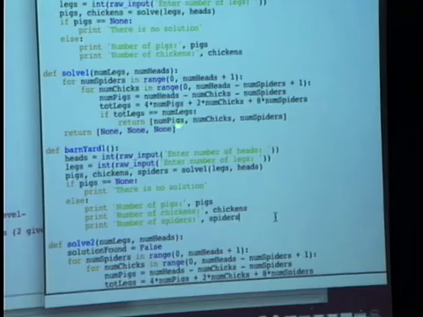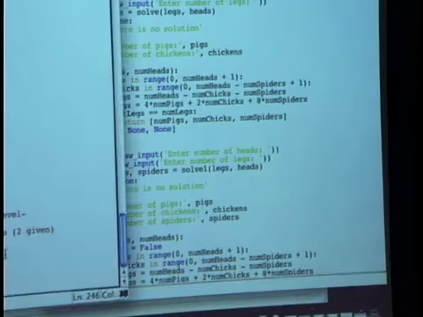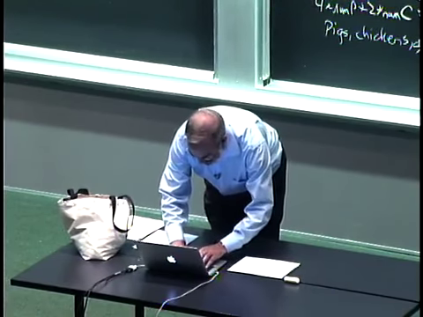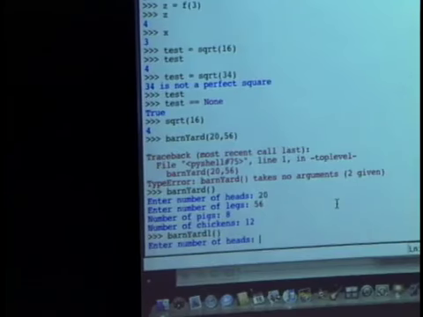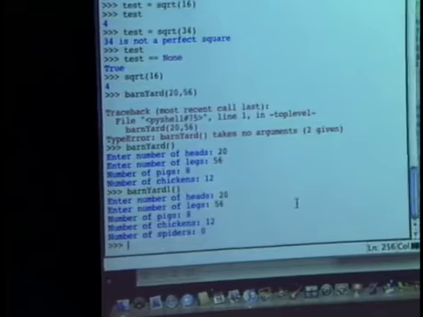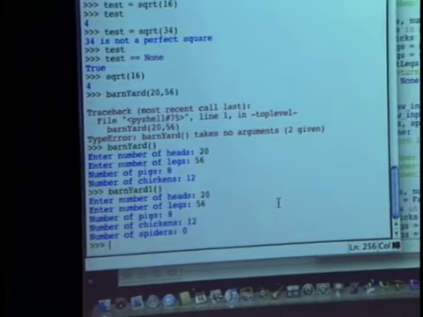I'm going to get the total number of legs out. I'm going to check to see if it's right or not. And again, I'm going to return either a 3-tuple there or a 3-tuple there as part of what I want, because I'm going to bind those values out. And if I run that, for example, barnyard 1, I don't know, we'll give it 20 heads, 56 legs, and it finds a solution.